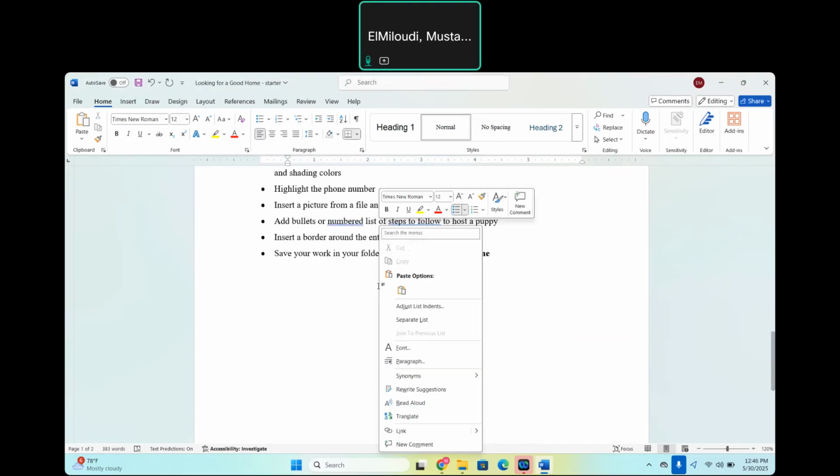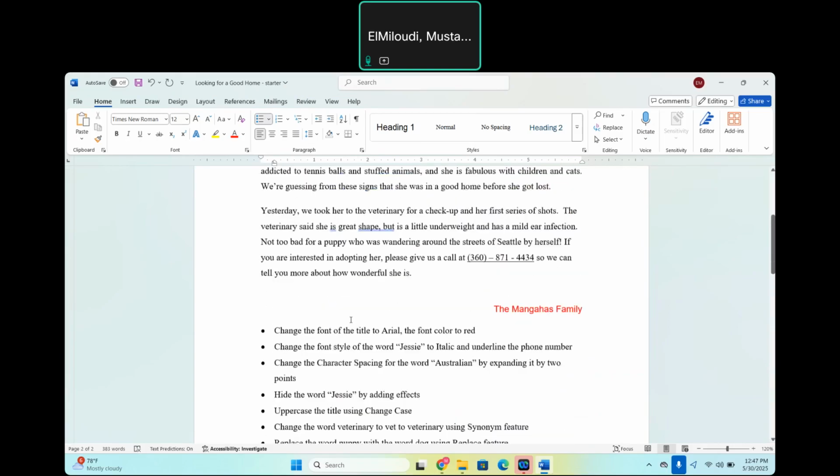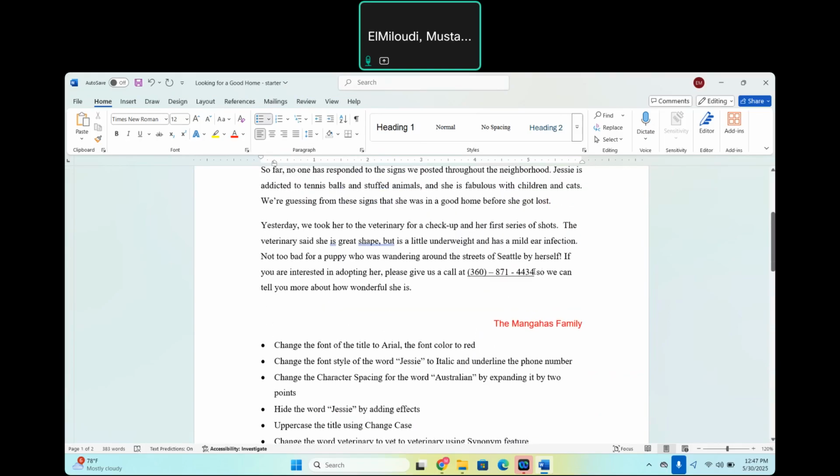Okay, so we did that. And then the next one, highlight the phone number. So maybe something important. It's already underlined, but I want to emphasize that so people can pay attention to that. So I'm going to click on highlight.